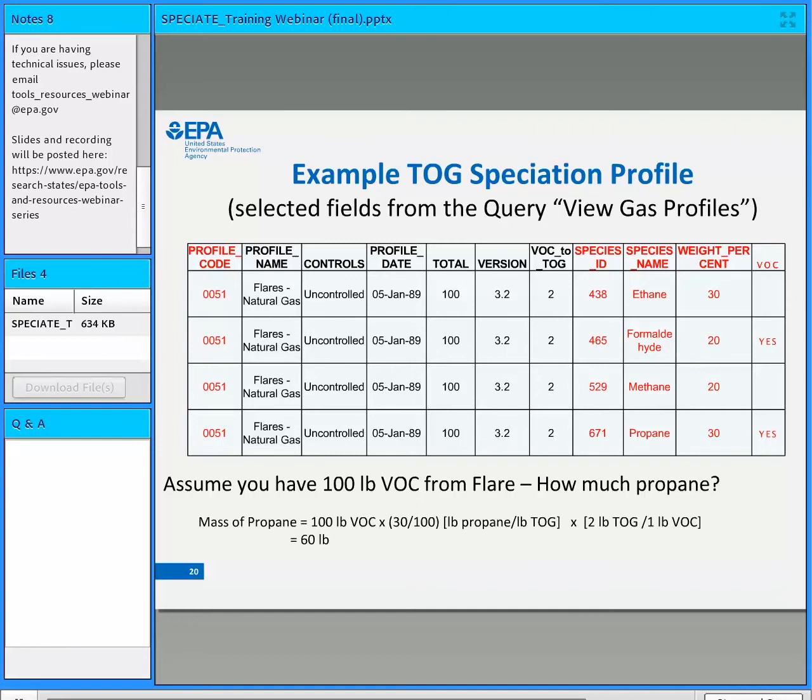So if you wanted to find the mass of propane using this profile, for example, for 100 pounds of VOC, you would multiply it by the 30% weight percent times the VOC to TOG factor, which is 2 to 1, and that would give you 60 pounds of propane. Simple example there.